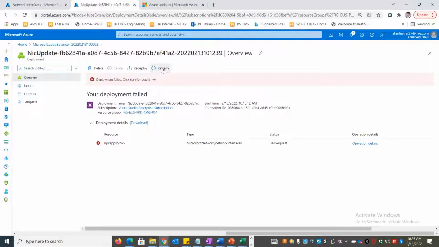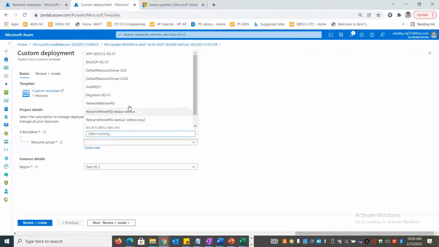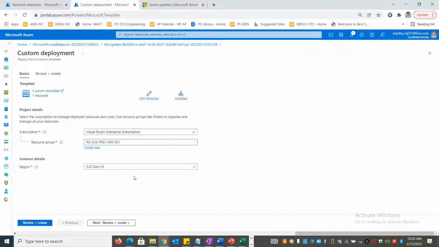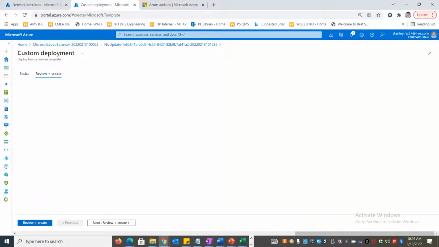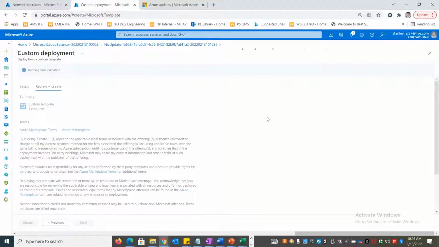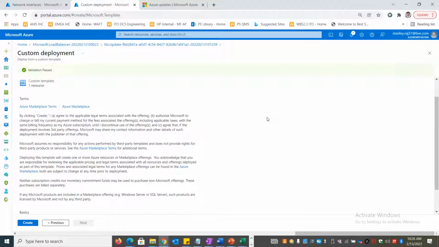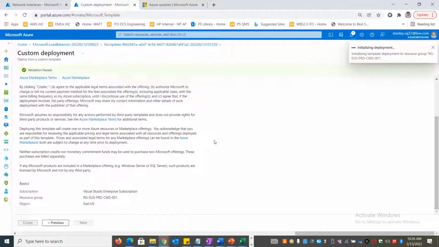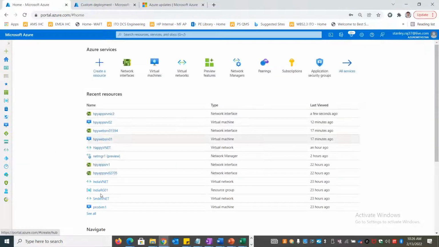Let me refresh and let me try to redeploy. Okay, so let's see if this time it works fine. I don't have to go and do it from scratch. Instead, I can just select the resource group and region and try to recreate it. Okay, this time validation is succeeded. Perfect. Okay, let's wait.